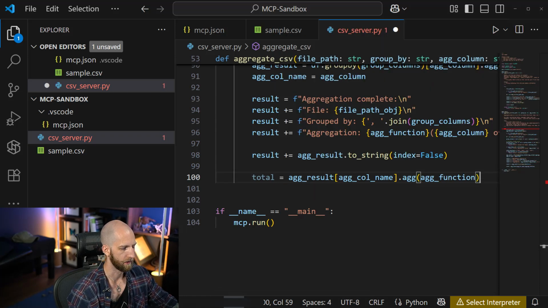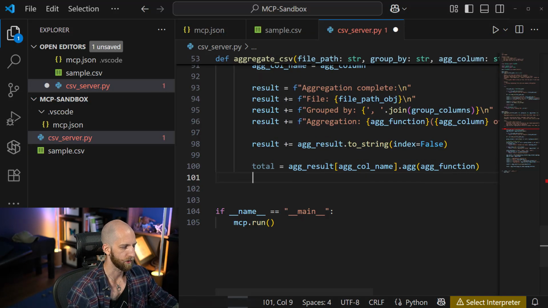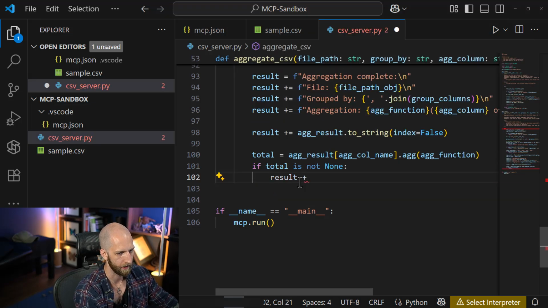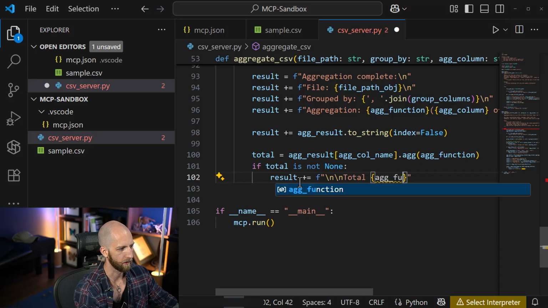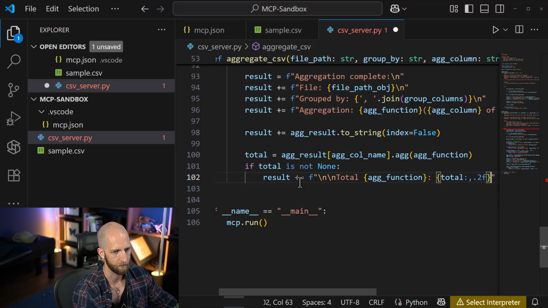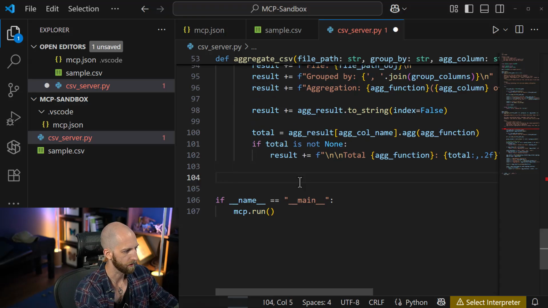So that is it for now, I think. So then we just want to return that. If the total is not none, then we're going to add that to the result as well. So we just want to have our f string. We want to have some new lines, total aggregate function, and then we just have the total, where we want to format that with, for example, 2 decimal places, and that should be sufficient. So then we just want to return our results, I guess.